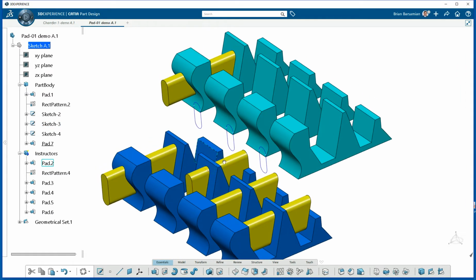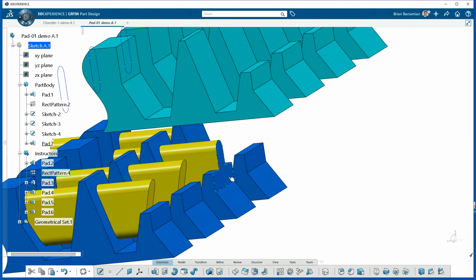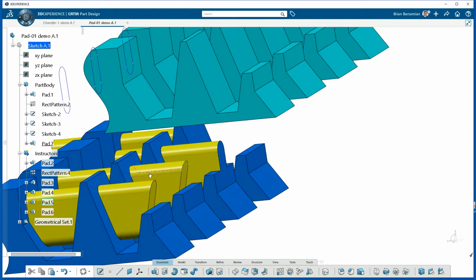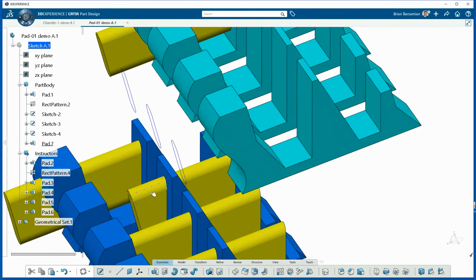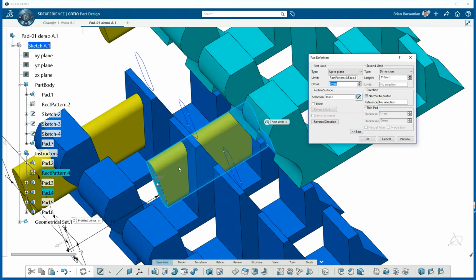Now what about this one here, this second one? It appears that, wow, it's coming up. This must be an up to plane here for one of the limits, but the other limit is kind of stopping in the middle here. Let's double click it and find out what the value is.